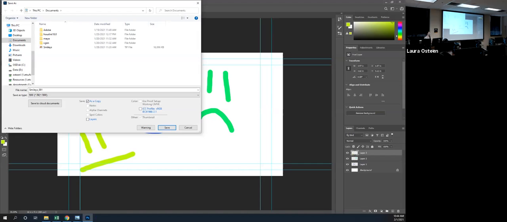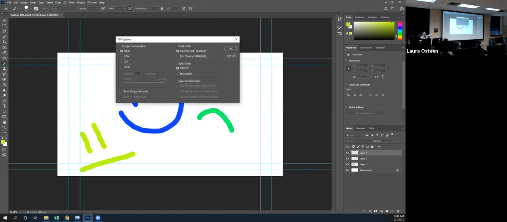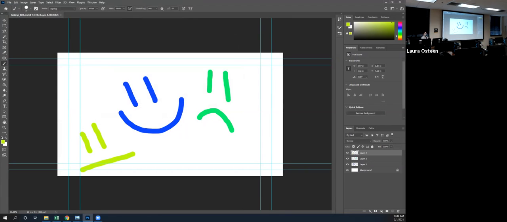So make sure you're saving the layers as a Photoshop document for yourself. But when you go to turn it in to me, you want to make sure it's a TIFF. And then you'll hit save. It'll be like, how do you want to do this? Default is great. You just want to hit OK. And that's all you got to do.